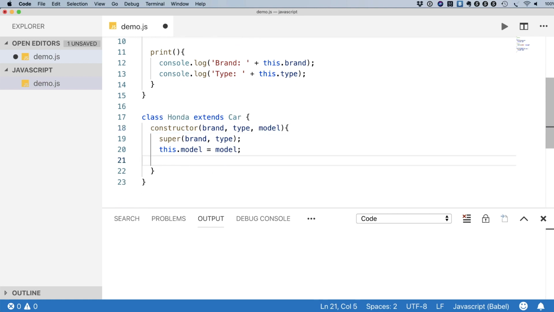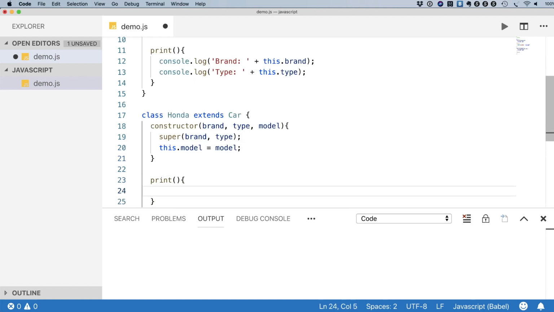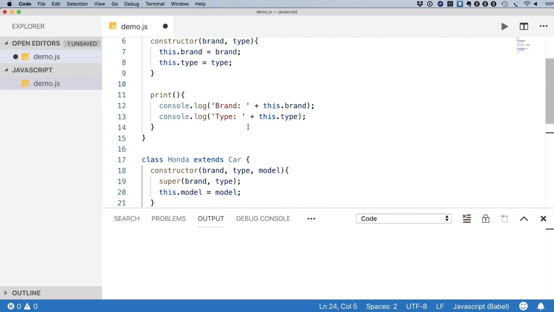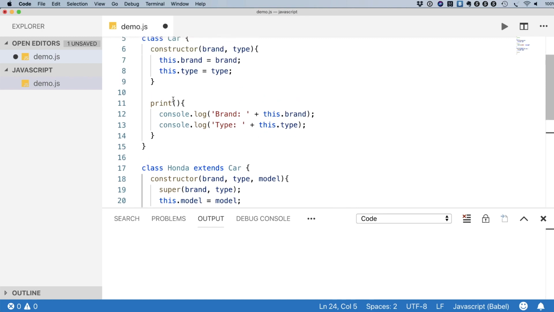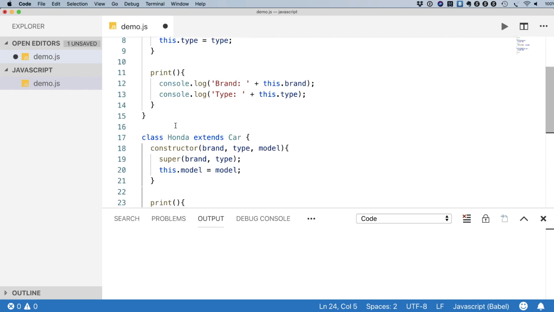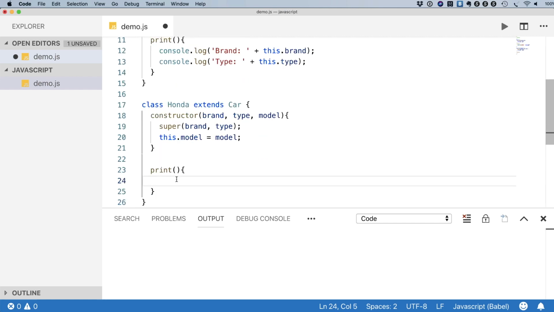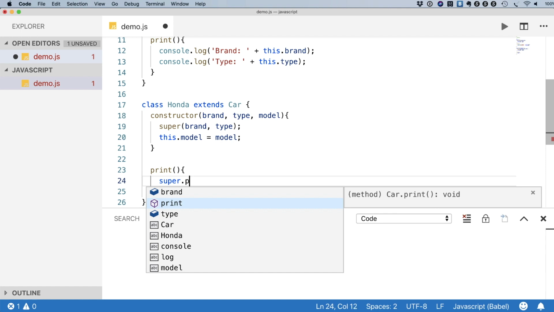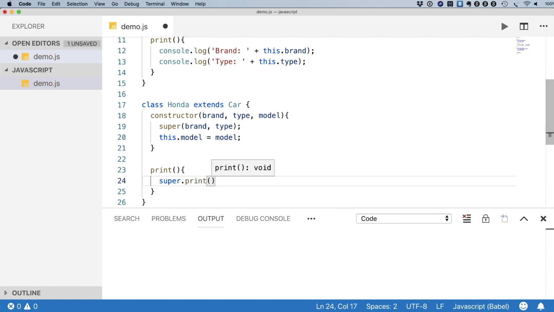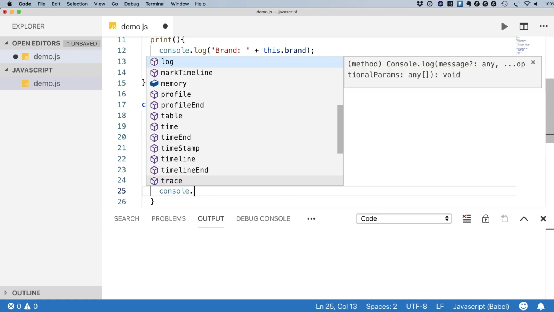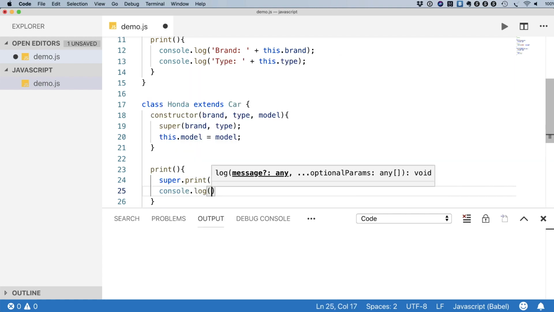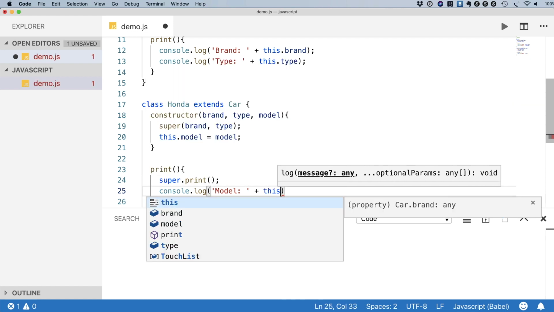And now we define another method here, the print method. And here I also want to see all the features. So in that case I want to call this Car class method which we are inheriting here. To do that you have to use the super keyword, and then you can use the dot sign and call the superclass method, and then I will print my class property. So here model, this dot model.